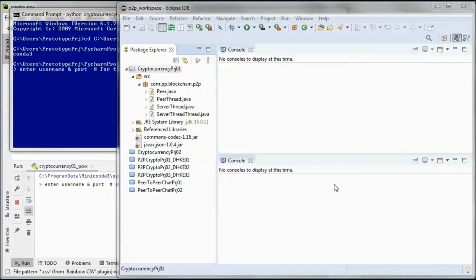All peers, either Python or Java, will be exchanging the same JSON messages containing the username, nonce, and timestamp, that are sent by a peer that succeeds in mining a block, and he sends it to all other peers.